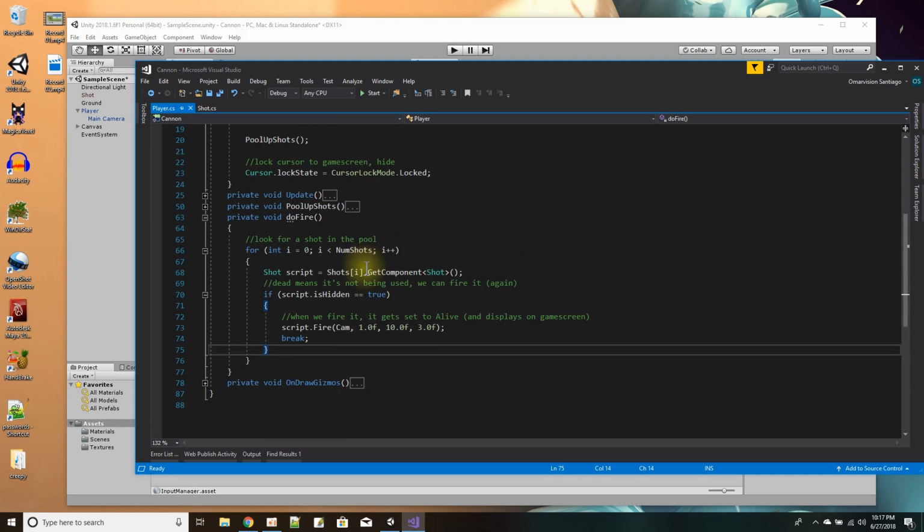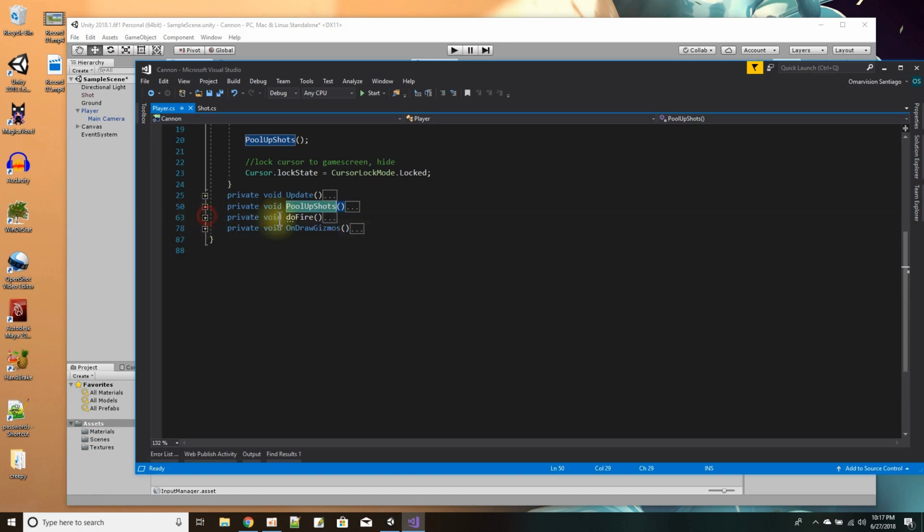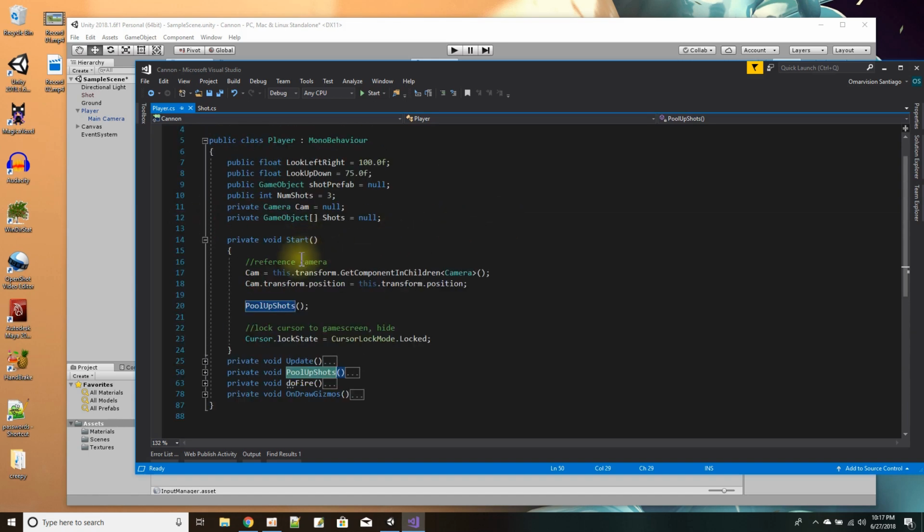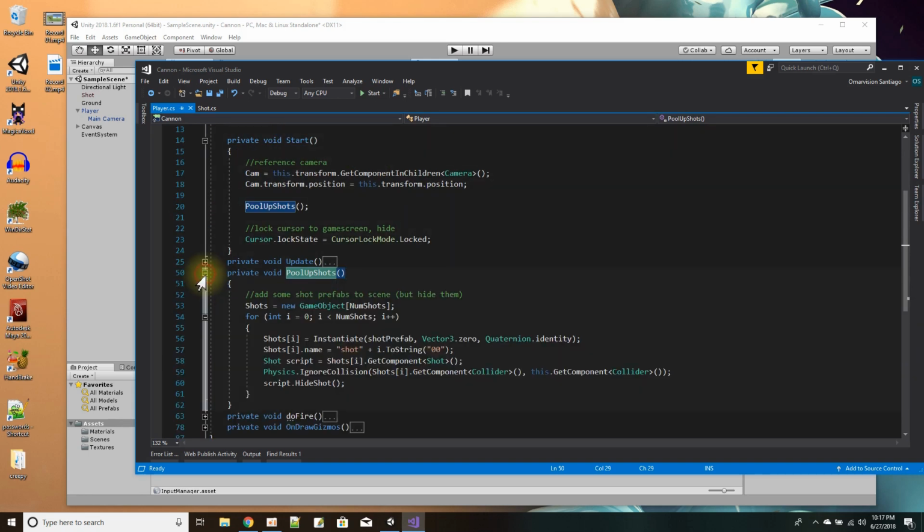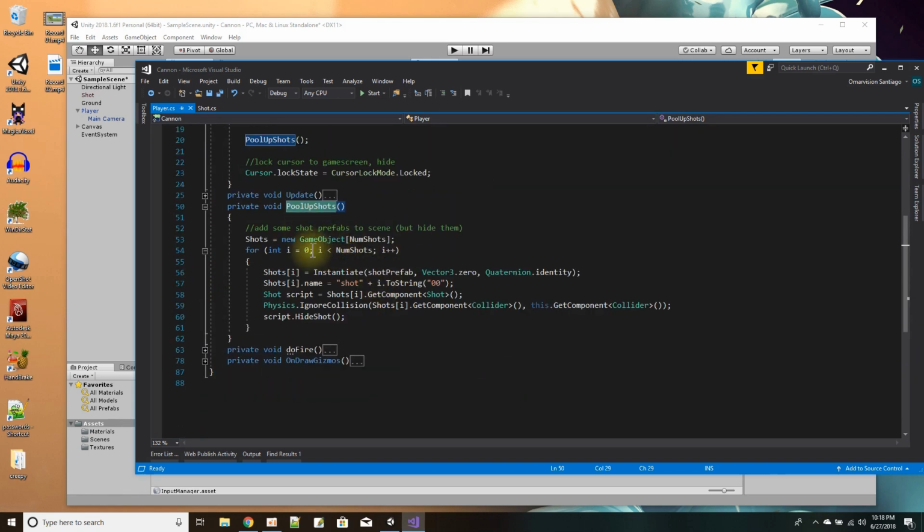So where did the shots get pooled up? That's here in this pooled up shots function. And in the start function, here I call pool up shots. And what does pool up shots do? It just adds a shot prefab to my scene. And how many of them? It adds num shots of them. So first thing I do is I make an array of game objects. And how many of them? It's num shots of them.